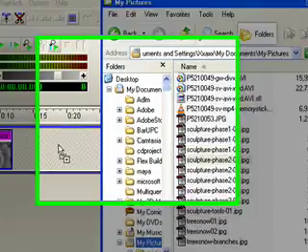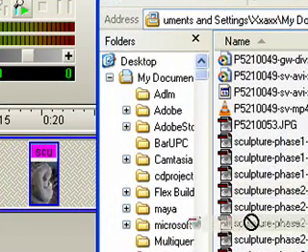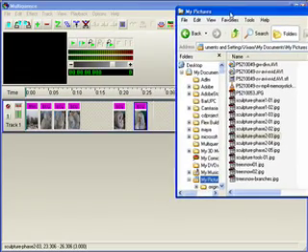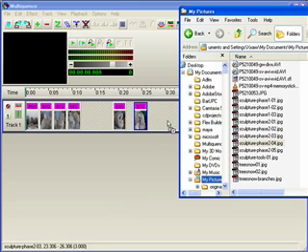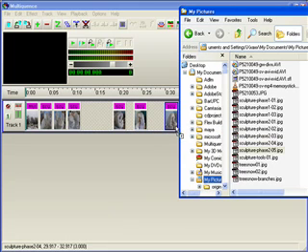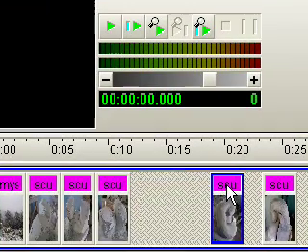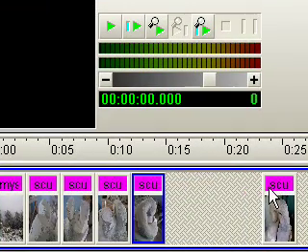Then we'll go to the next image, next image, next image, next image. So you can just drag the images from your Windows Explorer.